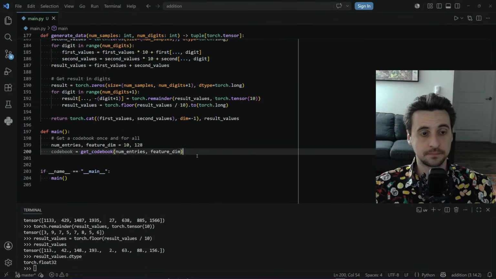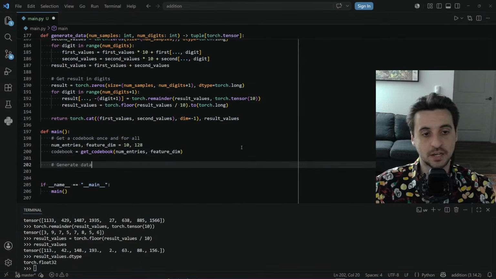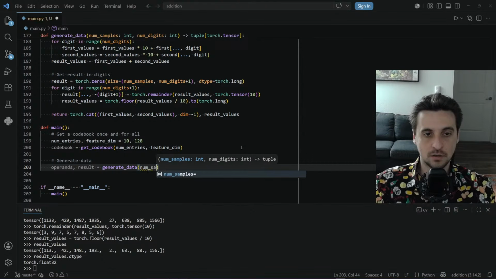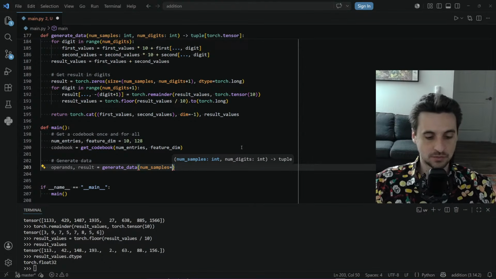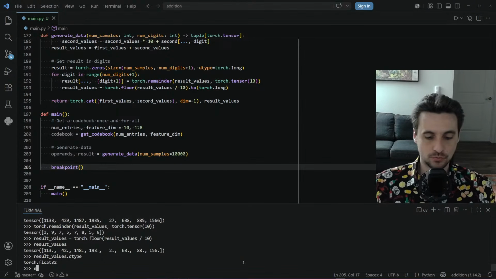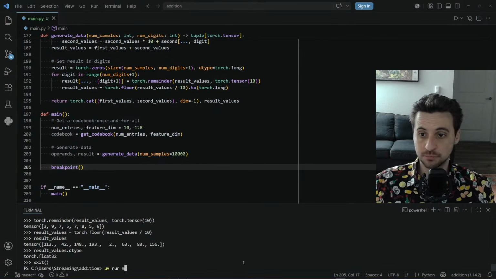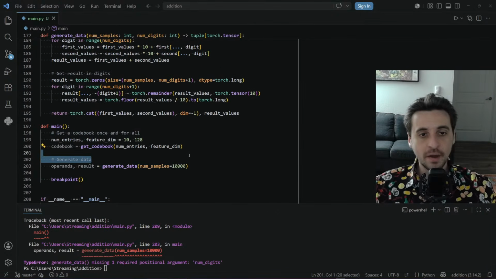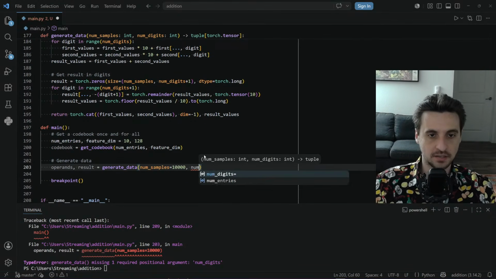So now I can say generate data. We can actually look at this now. Okay, so inputs, so operands and result will be generate data. How many samples? I guess we'll train on how many pairs of numbers? 10,000. Okay. Now we can actually run our program. So we can simplify. This is pretty good because we got rid of strings entirely. What? Oh my God, the digits, of course, right? Because I need to tell it.